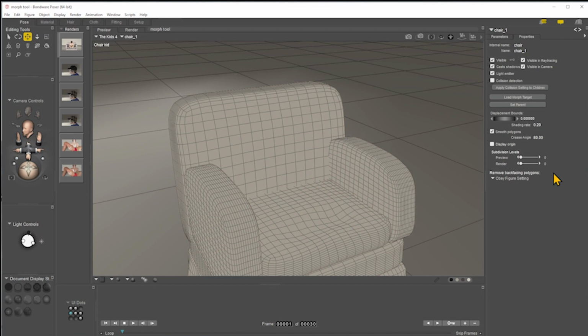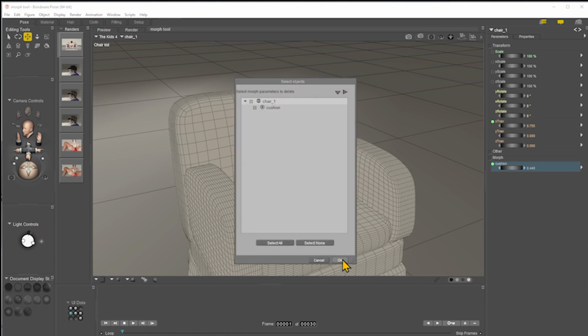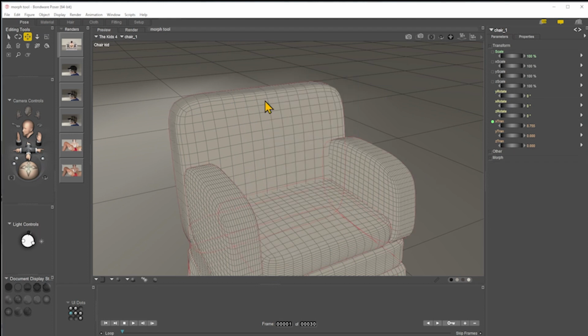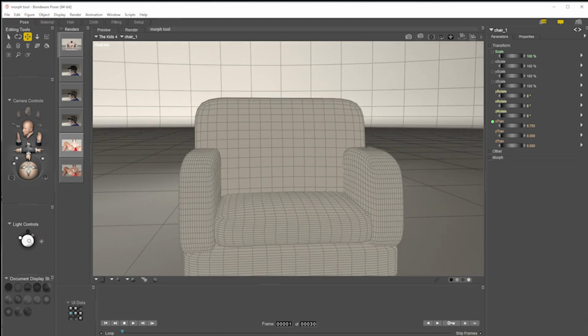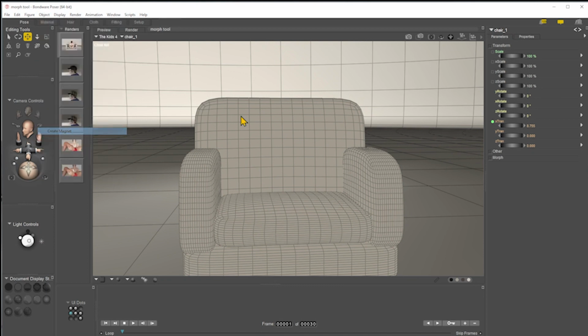I'm going to go back to the default level for now, and I'm going to actually delete that morph. I'm going to show you another way of achieving the same thing. So I'm deleting chair 1 cushion morph. This time, the reason I don't use what I'm about to show you is because it can be a pain to set up. But I've got the chair. I choose Object, Create Magnet.